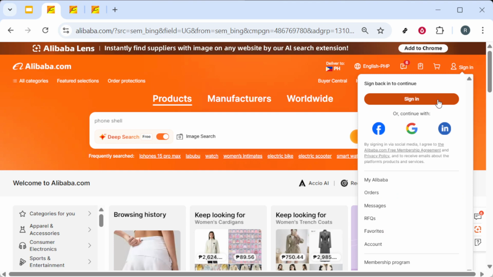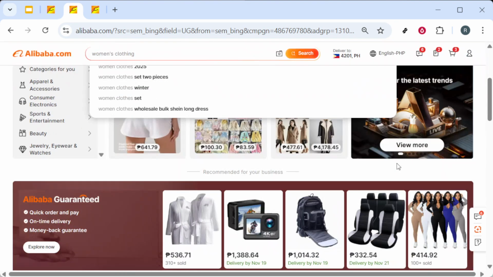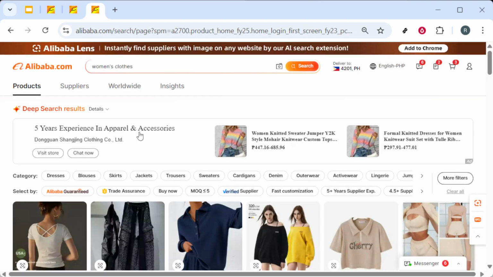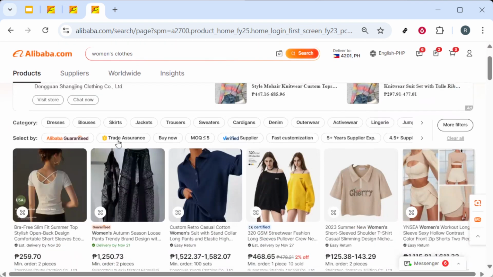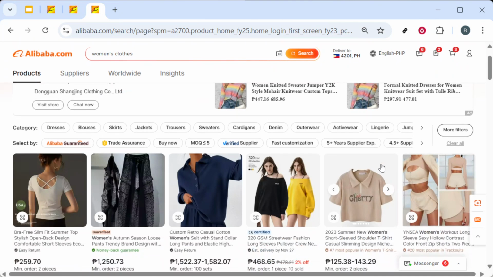Next, start browsing. You can scroll through the home page to discover popular items, or use the search bar at the top to type exactly what you're looking for. Try specific keywords to narrow results. On the results page, you can apply filters like category, price range, minimum order quantity, and shipping destination to find items that match your needs. It's also helpful to glance at supplier ratings and the trade assurance badge for added peace of mind.